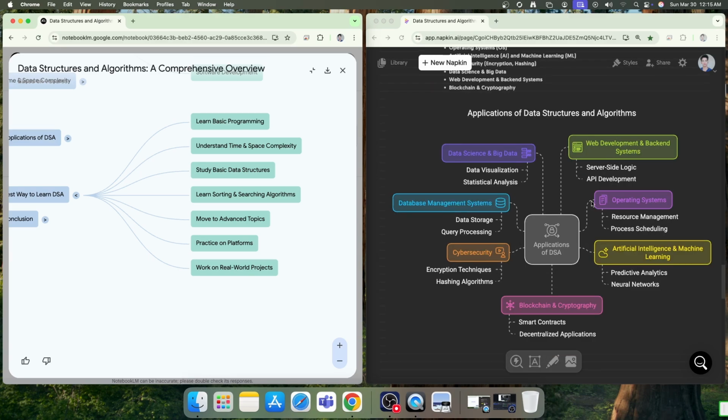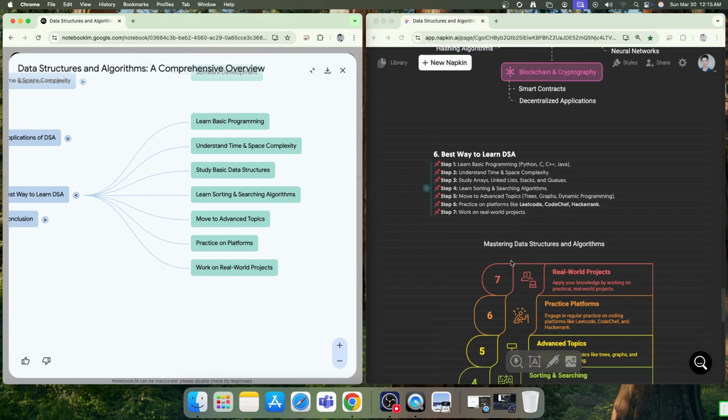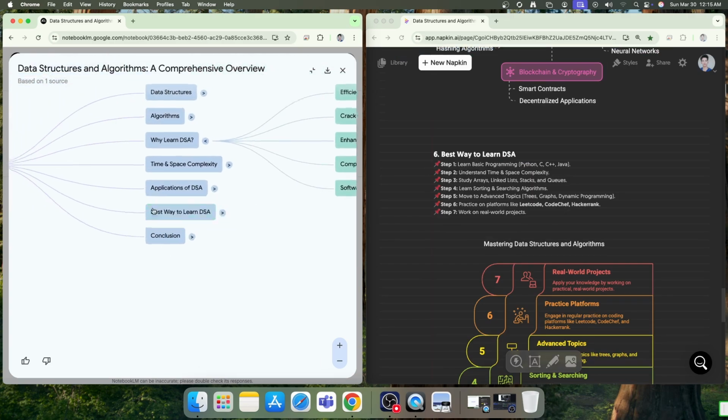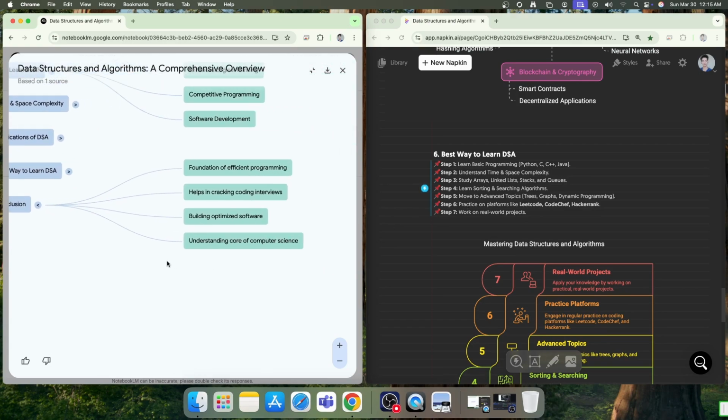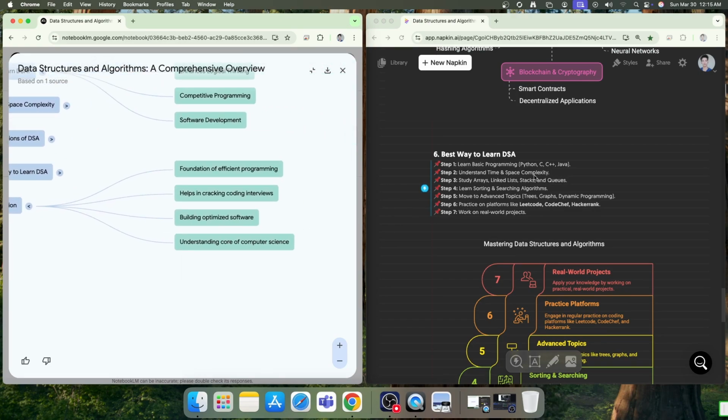Okay, so now someone's listening to this and they're like, okay, this is cool, I want to learn more. What do they do? Well, the first step is to learn a programming language, like Python or C++ or Java. And then you need to understand time and space complexity, how efficient the code is. And then you can start learning about the basic data structures, like arrays and linked lists and stacks and queues.